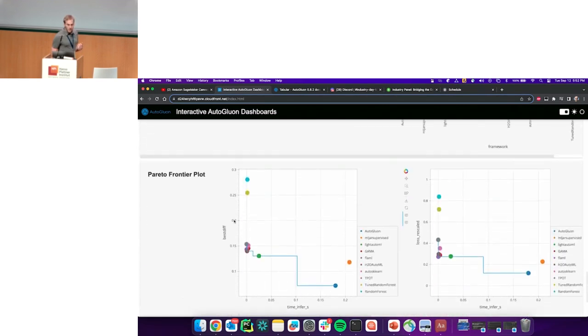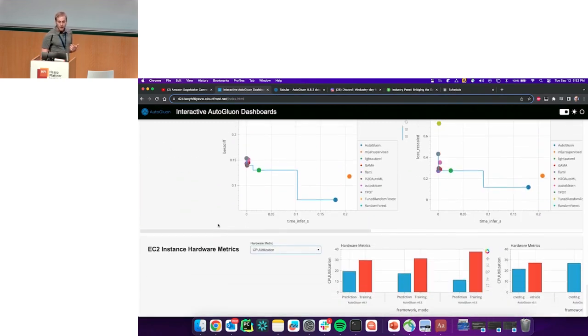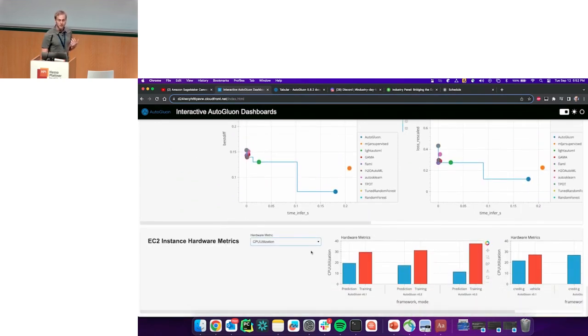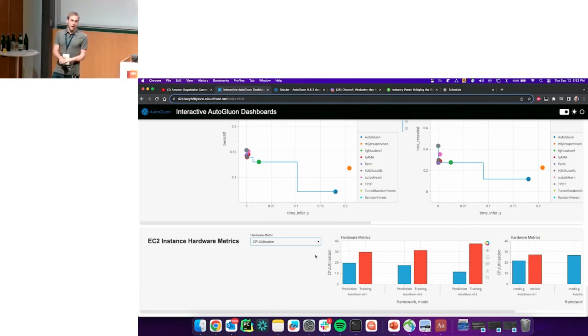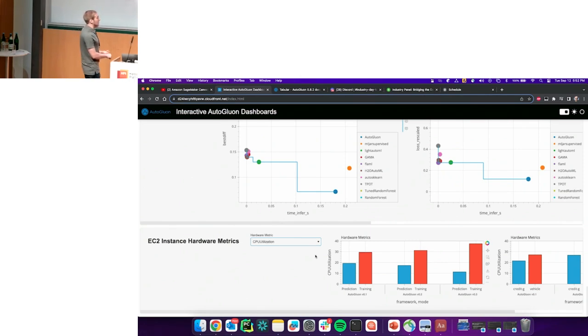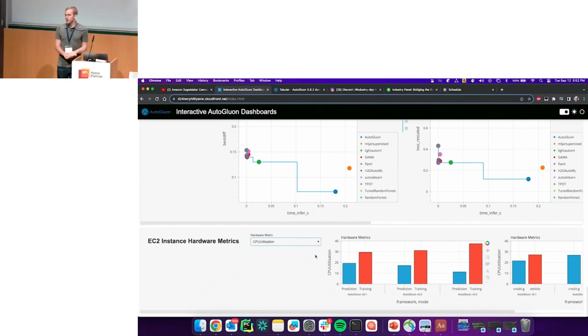And then, we also have Pareto frontier plots of training time versus accuracy, and inference time and accuracy, right? And we are even playing around with EC2 hardware metrics. So for example, keeping track of CPU utilization, memory utilization, disk usage over time of every single run, so we can tell basically, are we running high on memory or are we using a lot of disk, right? Just as much information as we can.